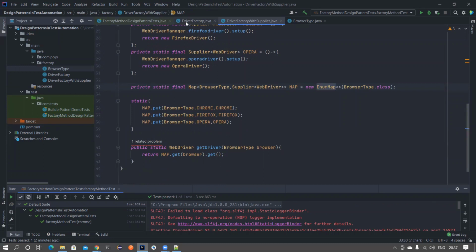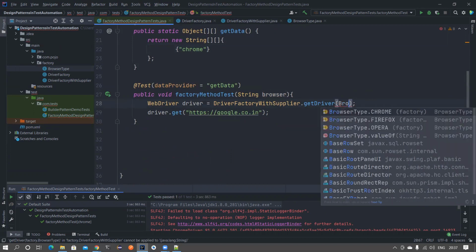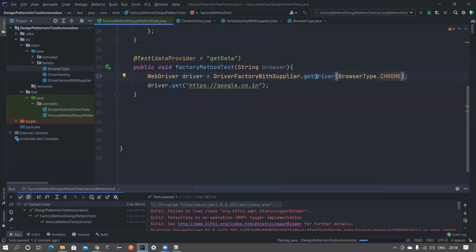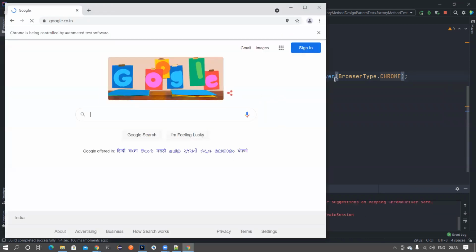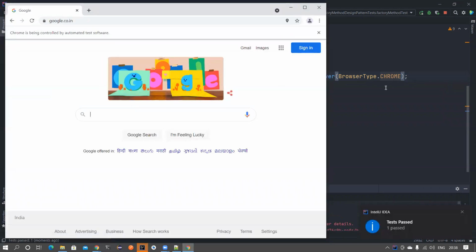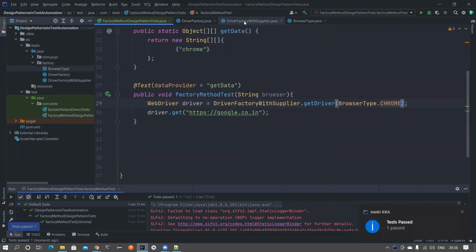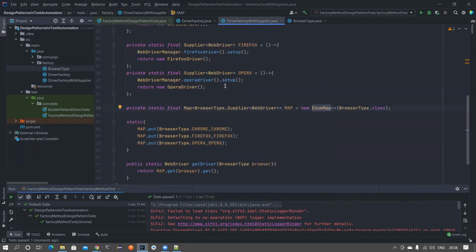Now let's go to the test, and instead of passing this, maybe I will pass browser type dot chrome. That's it. Okay, now let's run that particular test, and everything will work. Now there is no chance of people making a mistake, because they have to choose from any of these options. So this is how we can achieve a driver factory with supplier, right? I hope it makes sense.